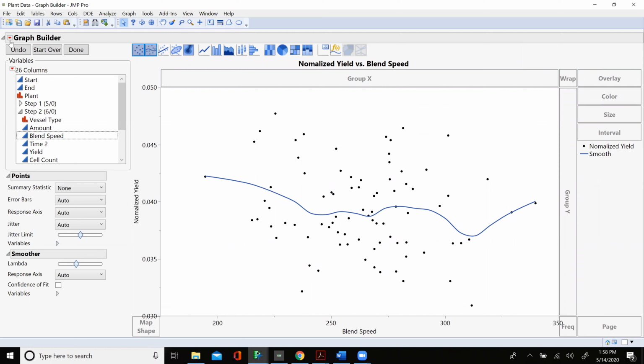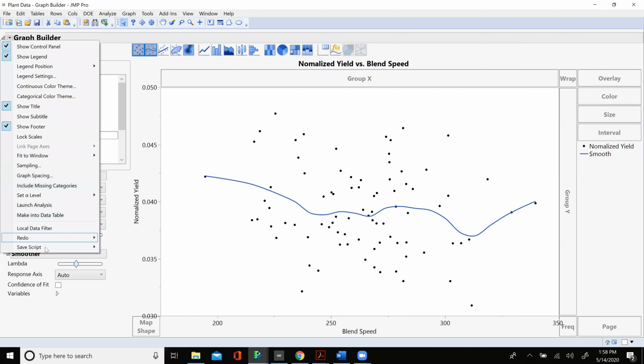Now I wanted to tell you that with this Graph Builder, there are a few different things you can do with it. First thing I want to do is teach you that you can save the script to a script window.